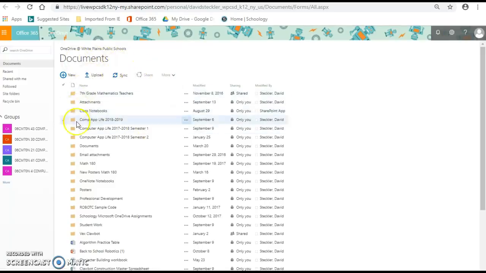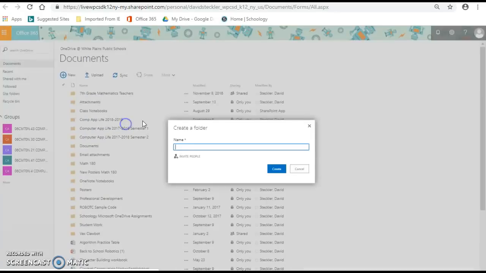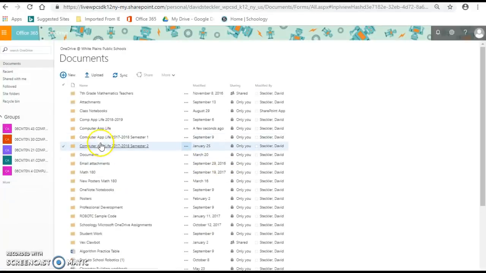When you're in your OneDrive, we're going to make a folder for Computer App Life. You may already have organized files. If you have a section for the 2018 school year, you're going to put that folder inside that folder. If not, we'll have a lesson on that, but for the moment you're just going to click New, click New Folder, type in Computer App Life, and hit Create. So now we have a place to save this file to. Whenever we save our files, we go to the Computer App Life folder over here.